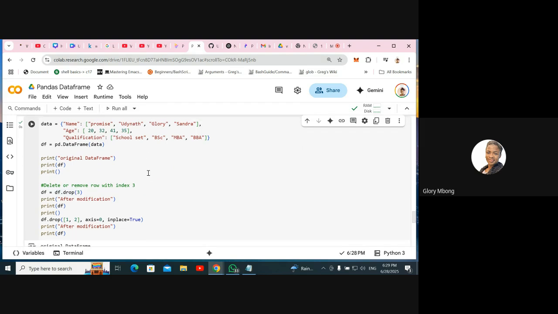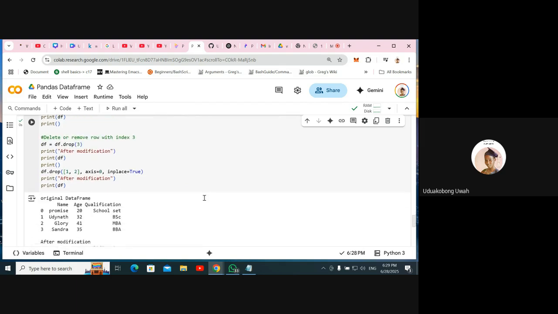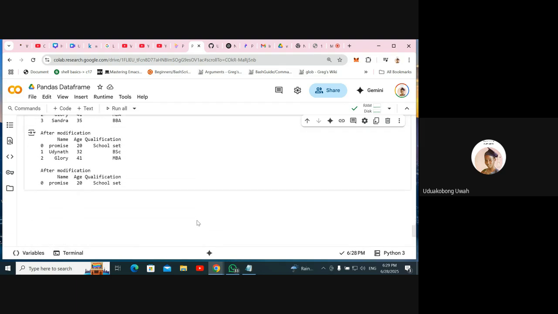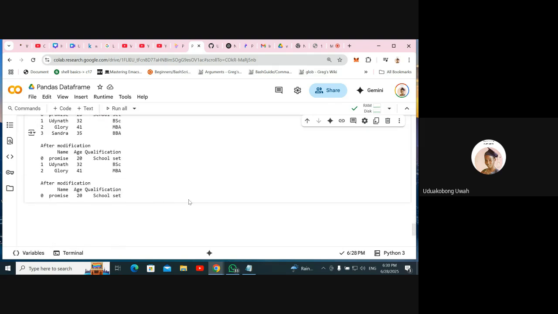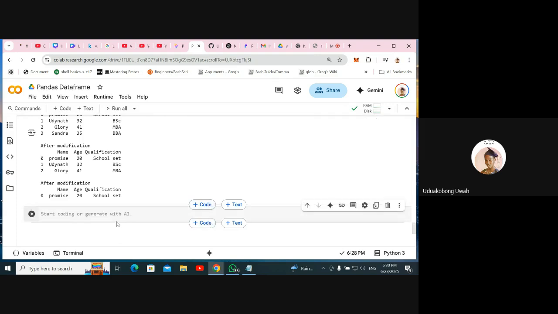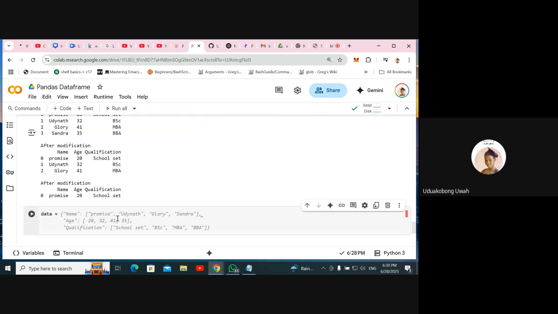If we were to delete a column, the axis would have been 1. Yeah, the axis would have been 1, and we'll look at that now as an example. Or better still, let me maintain this. I might want to copy. Let me get this and say data equals, okay, thank God it's out. So I'll take this instead of typing.